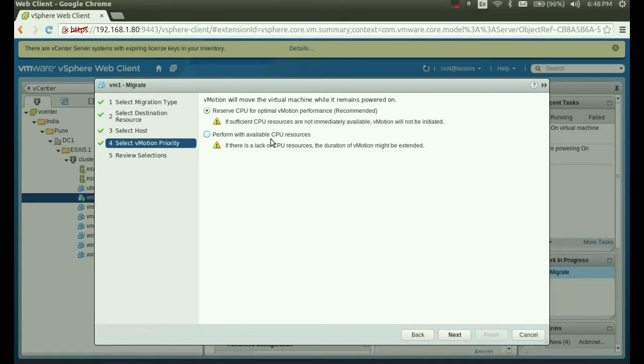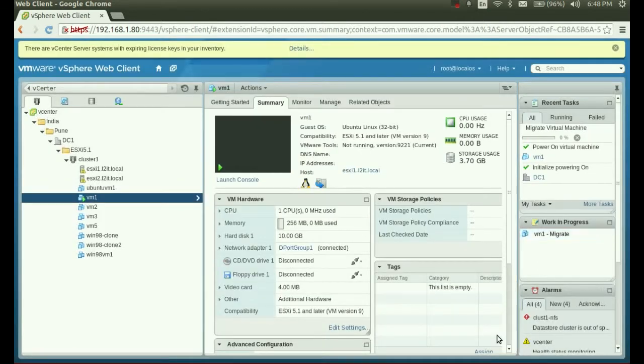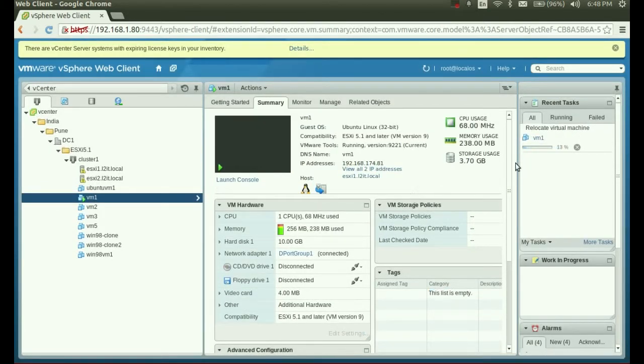Or we can perform the migration with this option, wherein we don't try and see whether there are enough resources, but we initiate the vMotion straight away. However, it may take long if the target machine does not have enough CPU resources to start it immediately. So we always prefer this option. We'll click next. This is the summary. We say finish. Now we can see that the virtual machine relocation has started.